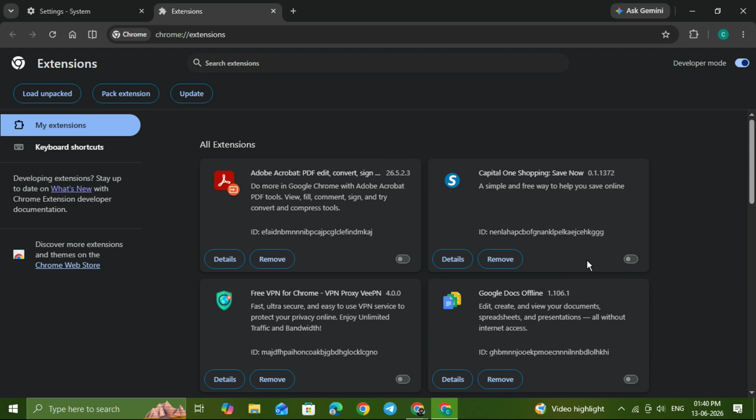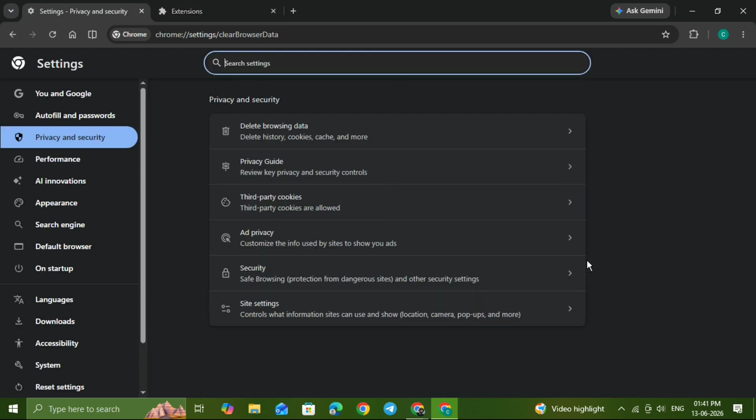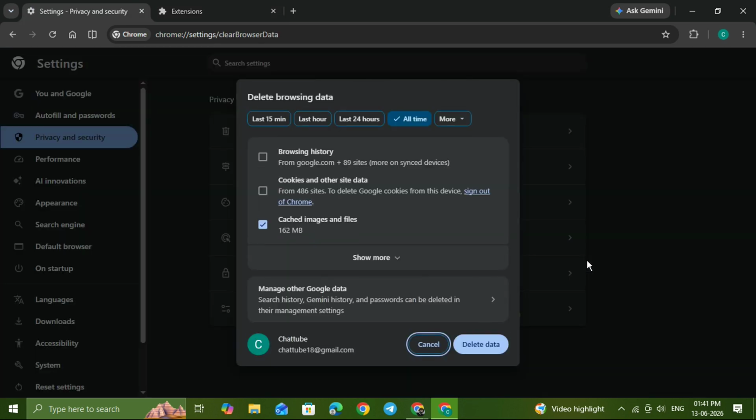To clear them, press Ctrl, Shift, and Delete on Windows, or Command, Shift, and Delete on Mac. A new window will appear. Change the time range to All Time. Then check the boxes for cookies and other site data and cached images and files. After that, click Delete Data. Once the process finishes, reload your tabs and try the website again.